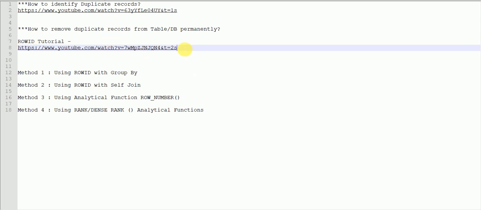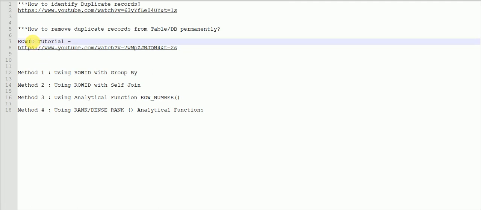In that tutorial, I have already discussed what row num is and what the difference is between those two topics, row num and row ID. You can go through this link to know how this row ID gets changed and how it gets inserted into our table or into our database. So this is something permanent.